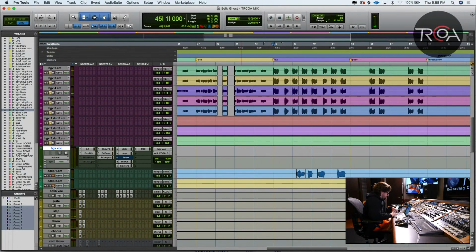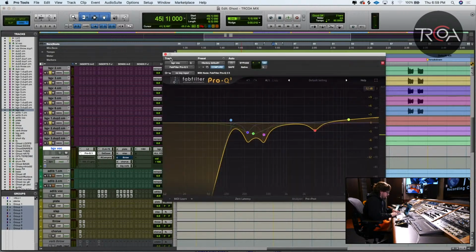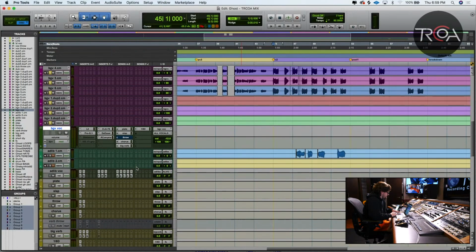Again, I treated it the same way, and EQ'd it a little bit differently to fit with everything.